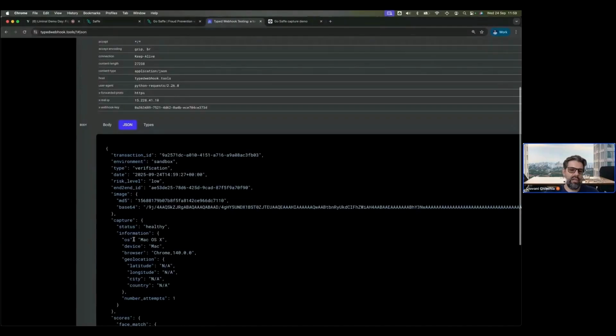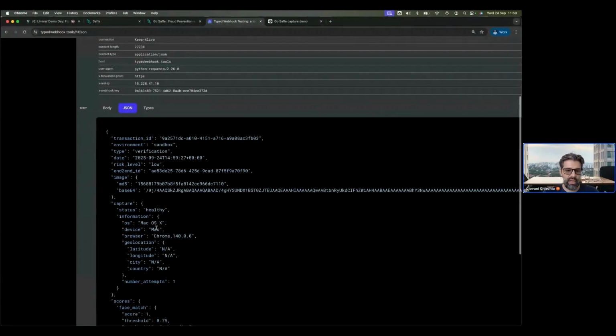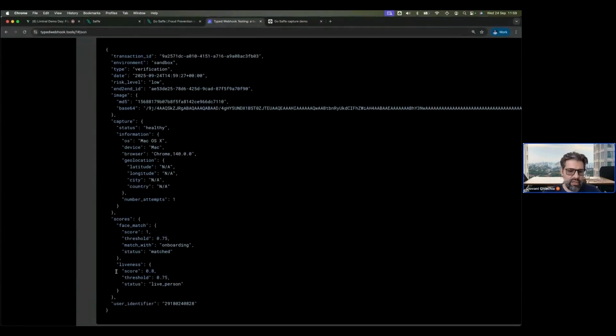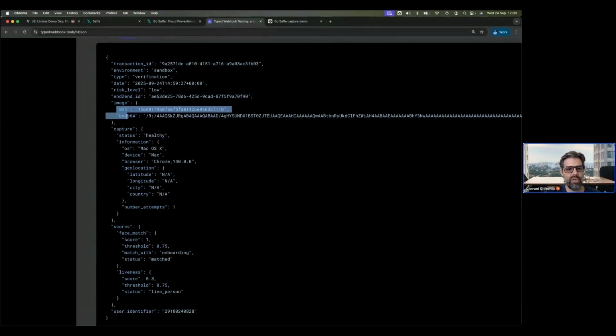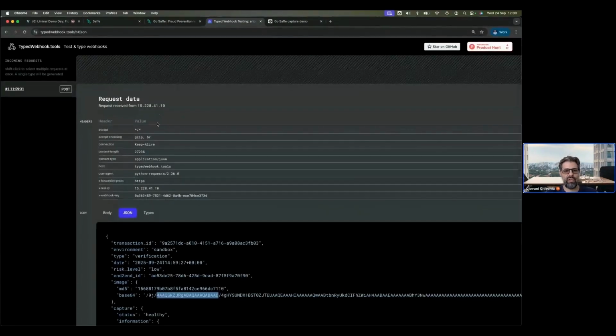We first do device analysis, where we establish this device is healthy. There's nothing pointing to the fact that a virtual camera is being used or an emulator or something like that. We also do liveness check, right? Right after the device analysis, and in this case, we also did face matching against the onboarding that I had previously done, right? As you can see here, we also delivered the image encoded in base 64, and there are ways of authenticating this webhook so you avoid getting wrong information into your environment.